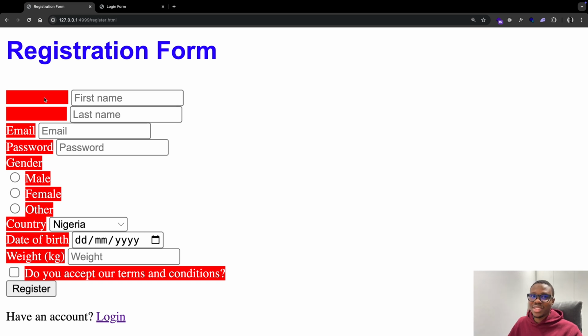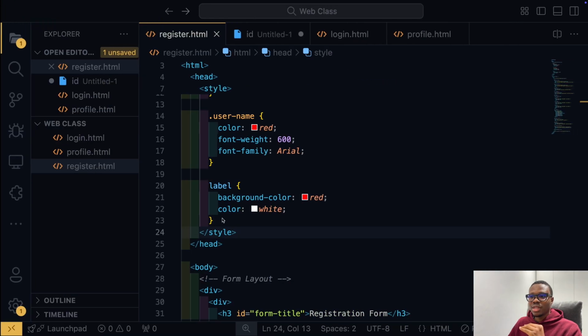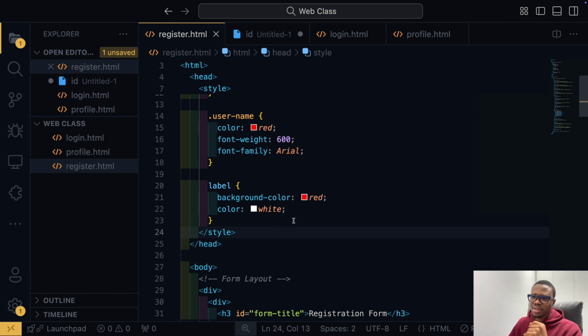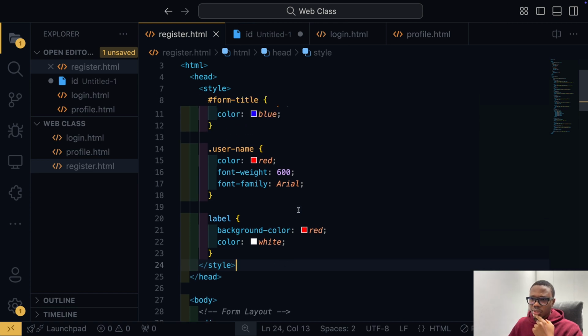Why are these red? Like everything is red. It's because the tag selector is important, but it is not as important. Let me think about this for a second. Yeah, the class selector takes precedence. So the class selector is more important than the tag selector. So ID, class, tag, right? There are other types of selectors with their own level of importance, but the common ones are the ones I'm talking about.